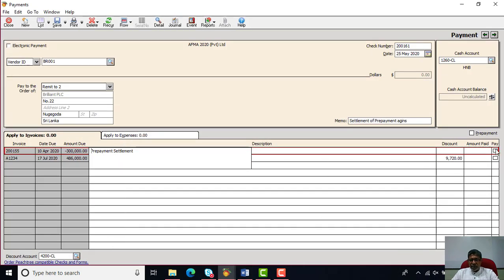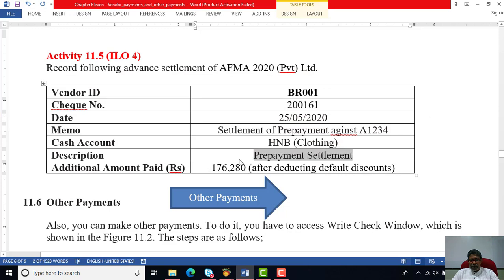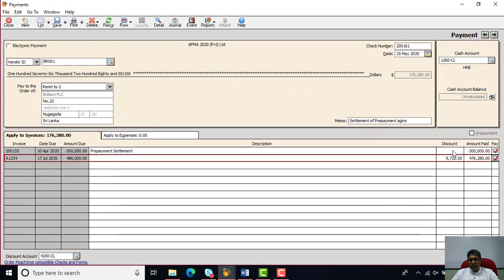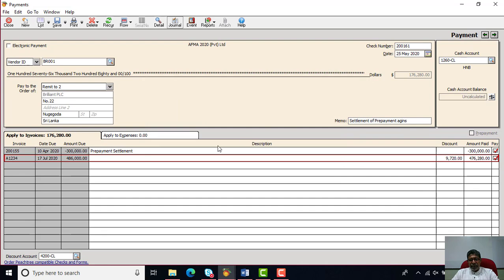So first you tick onto the prepayment box and then click onto the invoice where the discount eligible. Actual amount to be paid by the new check is going to be 176,280. That is the value given here, right? So once you set up everything, the value will appear automatically. Let's look at the journal entry for this transaction. Again, you can see many of the options are there. Appropriate accounts are debited and credited appropriately. So like that, we can update the ledger by clicking the save button.